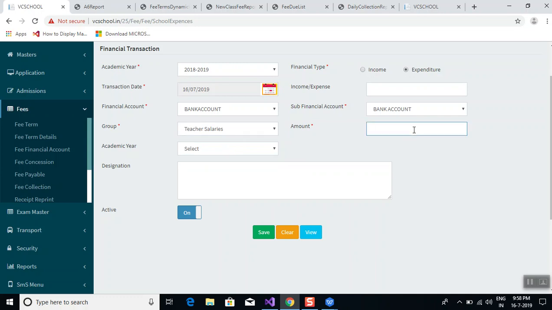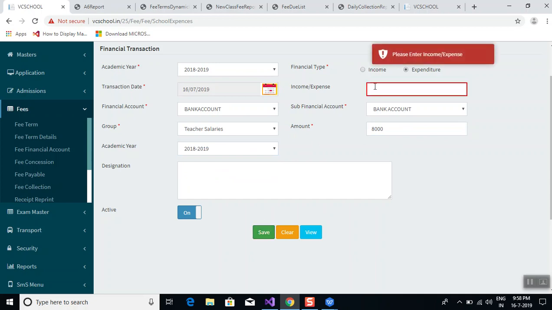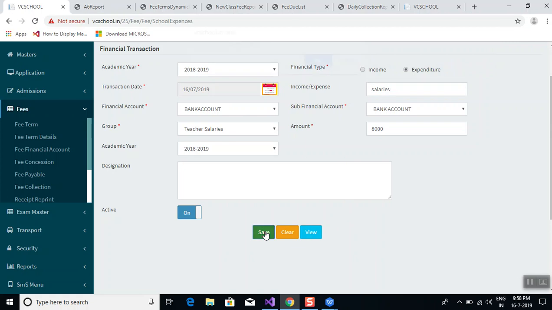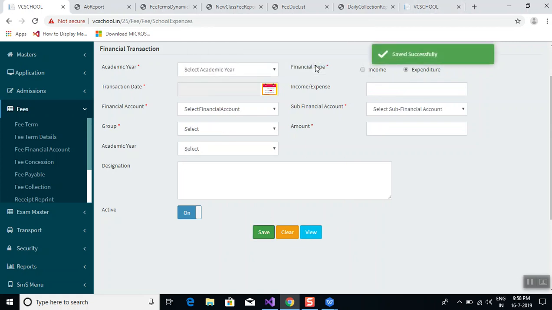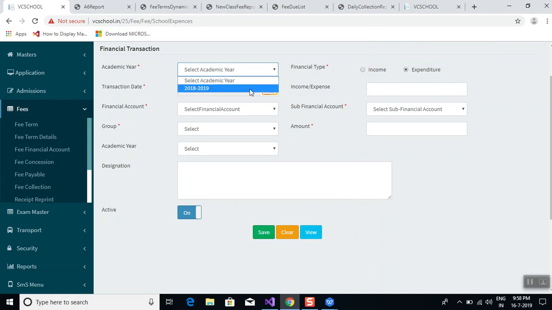Amount, 8,000 I am giving, for academic year 18-19, and then click on save. Here we need to give a name for the expense, salaries, and then click on save. Okay, the expense is also created.